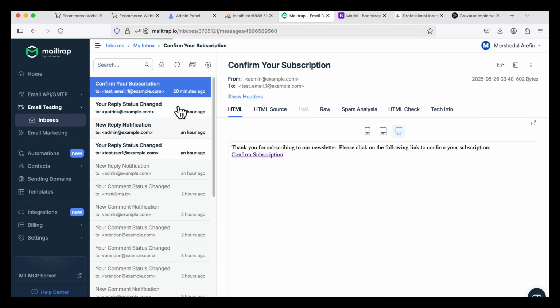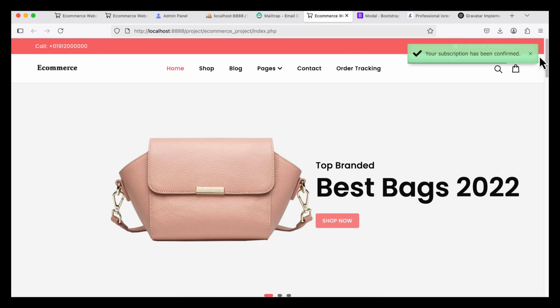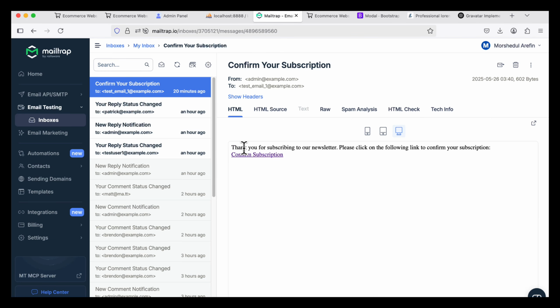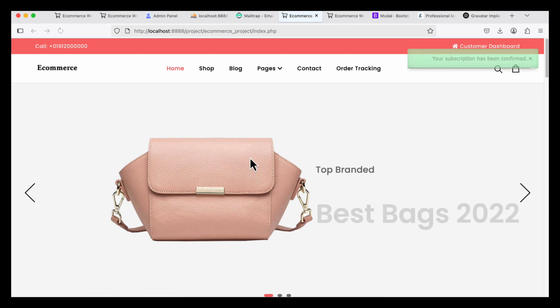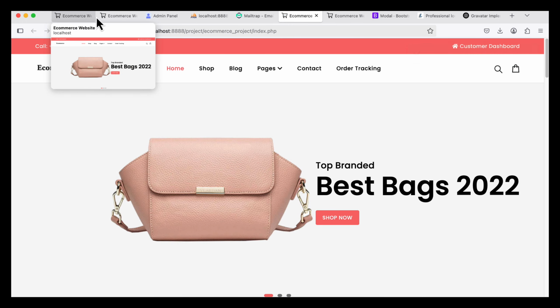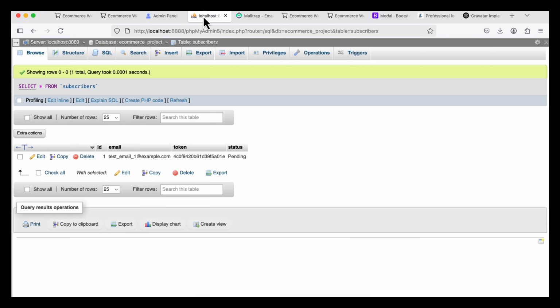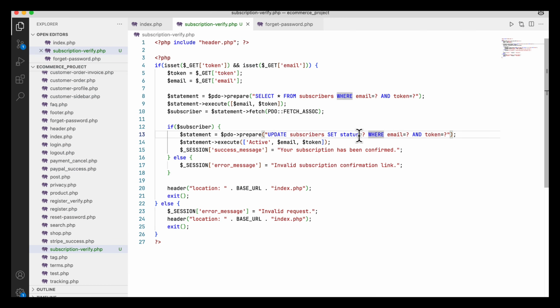Okay, so it will not work. But now if I click here, you see subscription has been confirmed. After working with this one time, if you click again, it is showing confirmed, but if you want you can stop that also. So it depends actually. Now I am going to the subscriber, you see status active, but token is not empty. So here status this and token equal to this.